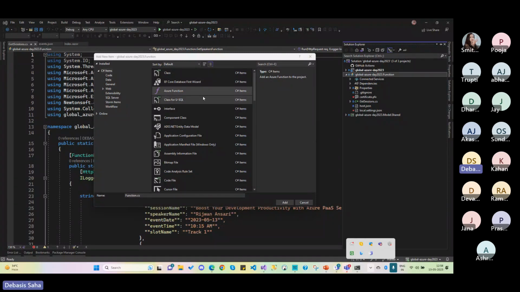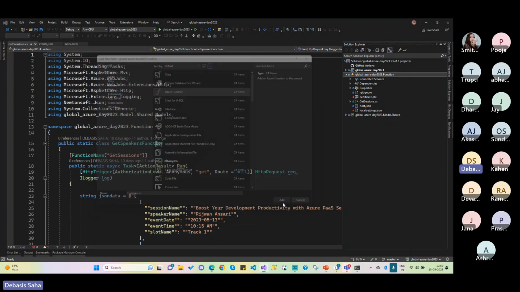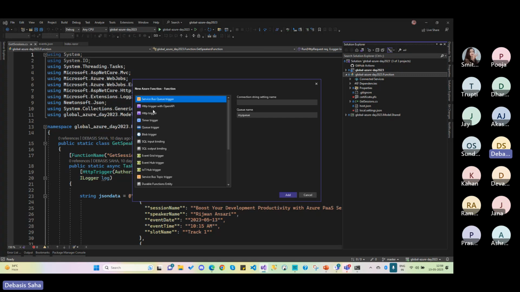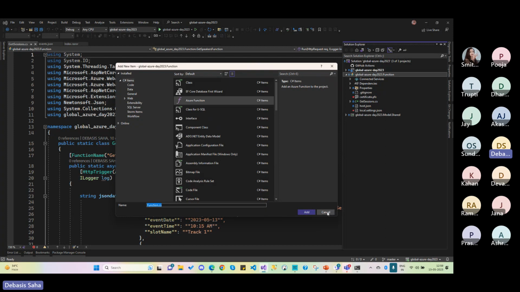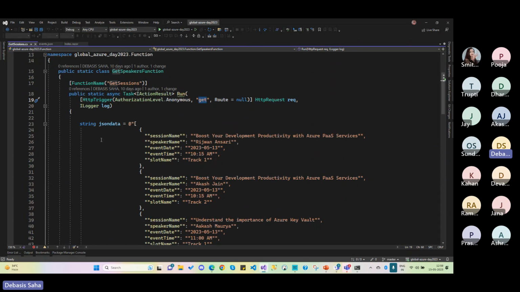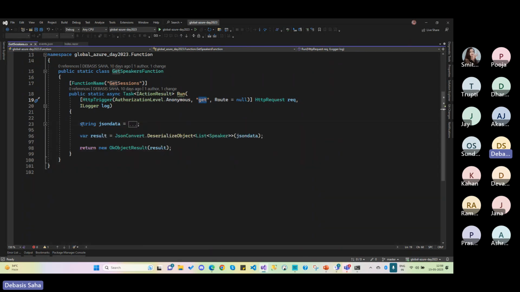Okay, so whenever I click on Azure Functions and provide a function name, there are different triggers available in Azure Functions. We can select any of the trigger types here, either an HTTP trigger or an HTTP-based OpenAPI trigger, and accordingly we can add the function code. For this demo, I have created one Azure Function, which is an HTTP-based trigger and returns a GET type API, which returns some data. In this function, I have created JSON string data and return it in JSON format.